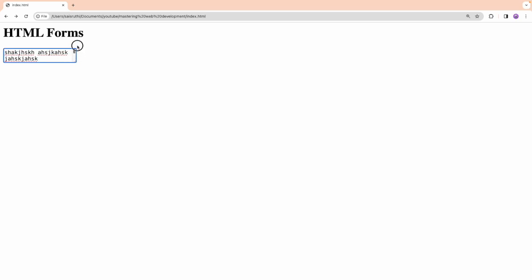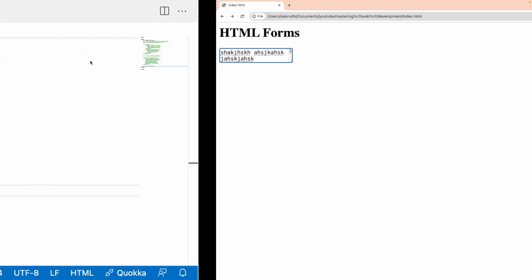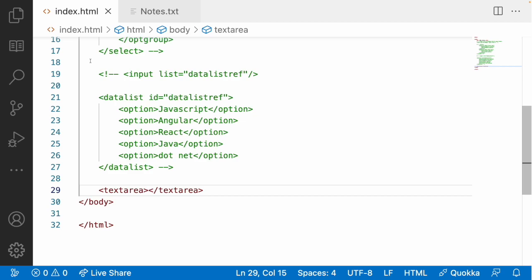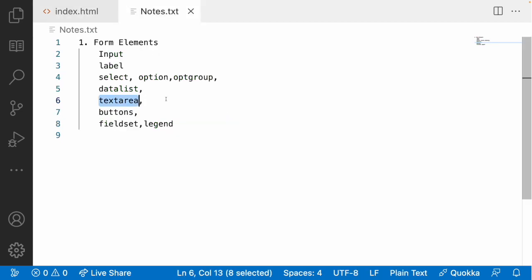That means whenever you want to enter some data, not in a single line, and whenever you want to move to the next line once the width of that input field is done, then you can use text area. So text area has different properties and different attributes we'll discuss in the upcoming video. So let me comment this as well, and now let me go with the buttons.